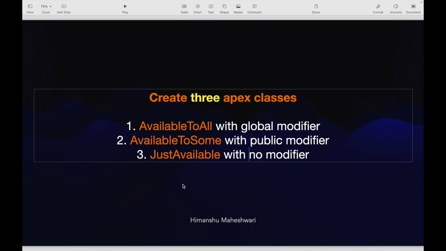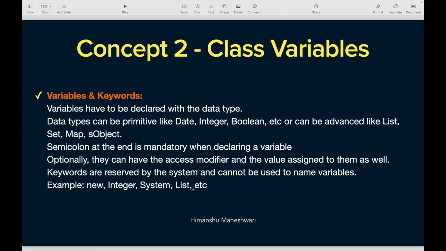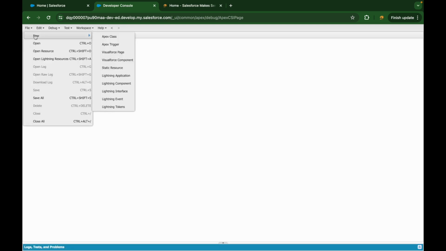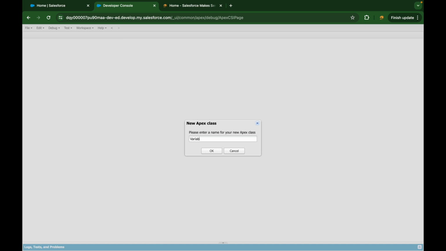All right, awesome. That was our quick assignment on access modifiers, and now we'll jump into class variables, our second concept. Now we have defined our class, right? Let me get rid of these classes. I know these are all dummy classes, but let's get rid of them on the console and let's create a new Apex class for variables and keywords. Let's say new Apex class, variables and keywords.